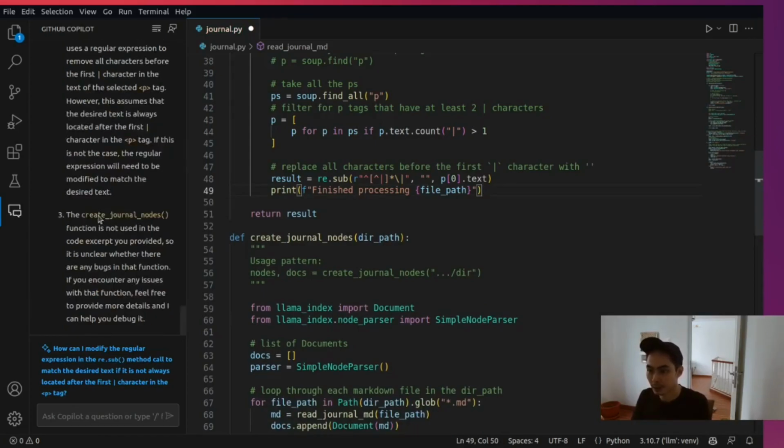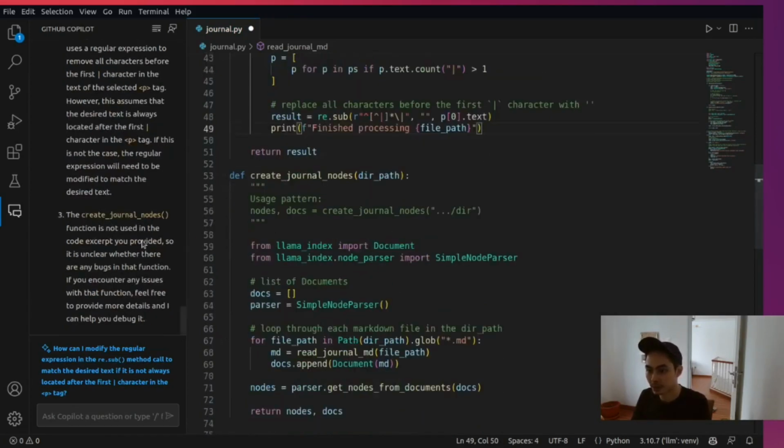It gives you another one, the create journal notes here, this one. It's not used in the code you provided, so it's unclear whether there are any bugs in that function. If you encounter any issues with that function, feel free to provide me more details and I can help you debug it. You want to read them, but you don't want to mindlessly accept them, right? You don't want to mindlessly accept anything that it suggests.